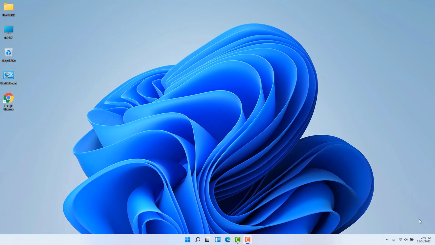You might have recently bought this Windows 11, or you might have jumped over from Windows 10 to Windows 11, and now you are looking for how to personalize your desktop background. In order to do that, it's really very easy and simple.